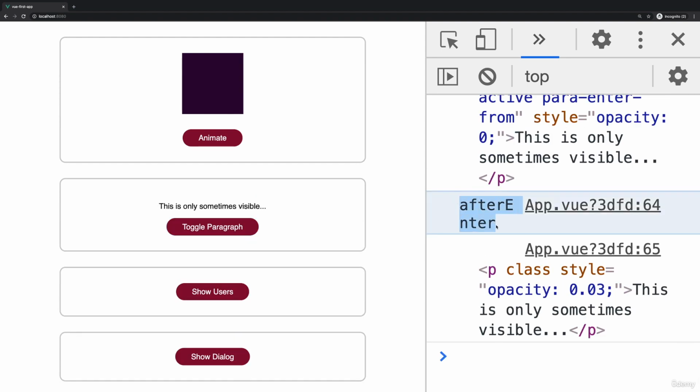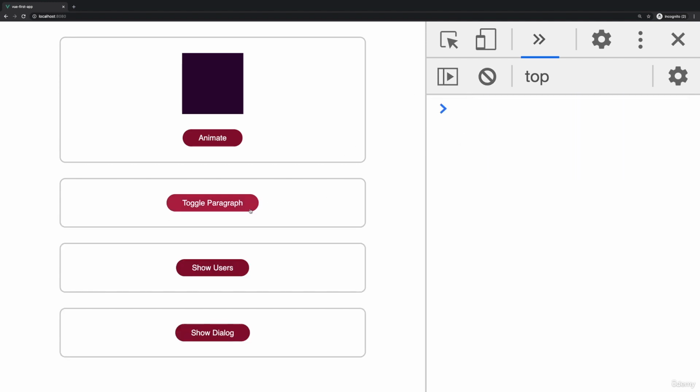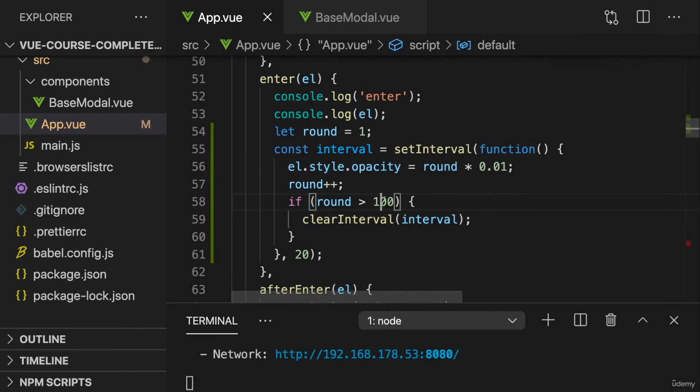But you'll notice a problem here on the right. If I reload, clear the console and click toggle paragraph. It fades in over 2 seconds, but after enter is actually called right at the start. Watch again. I click toggle paragraph and after enter is called right away. This might or might not matter to you. Maybe it does not matter to you. Maybe you don't care about this. But actually the order is wrong, as you can tell. It's called too early. And in some cases this might matter.